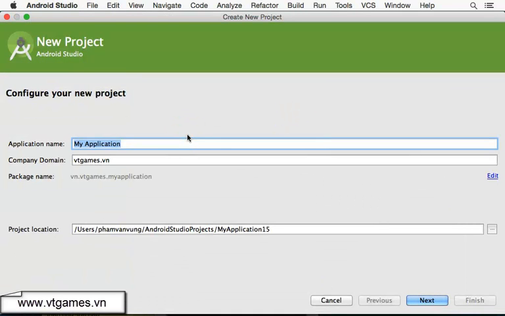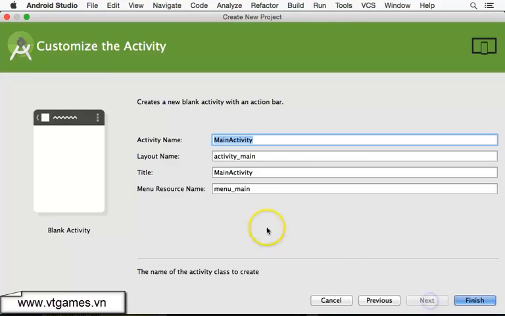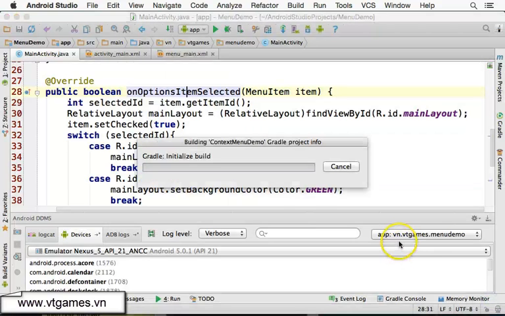This one I'm going to give the name context menu demo. Next, blank activity, finish. It's going to create a new project.